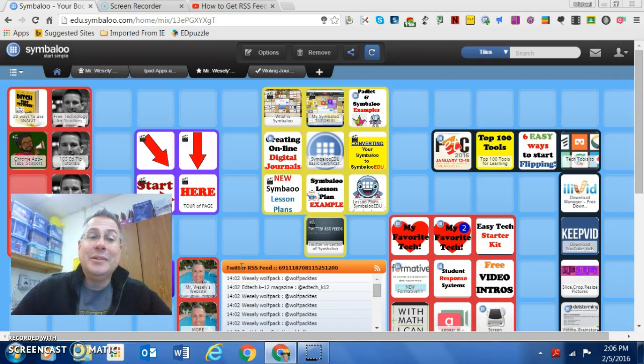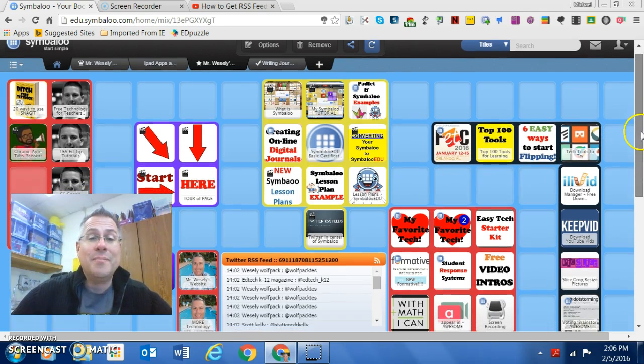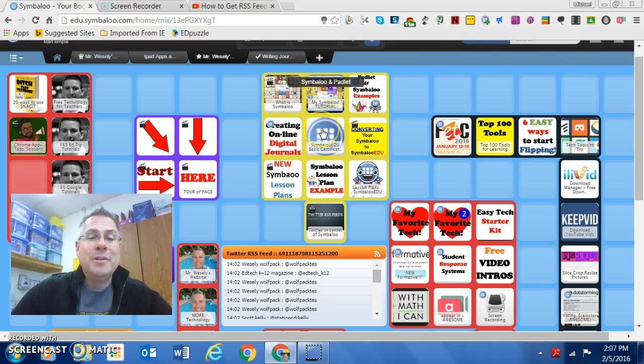Rather than just tossing you all these great technology things that I have found, let me go ahead and give you a tour of where you can find things so you have a bit of a clue. And if you're looking for something and you want to work on something, you can go there right away. Up here in the yellow, I pretty much have put Symbaloo and Padlet stuff I've done. I've got some tutorials about like what's Symbaloo, a tutorial on how to put some things into Symbaloo.